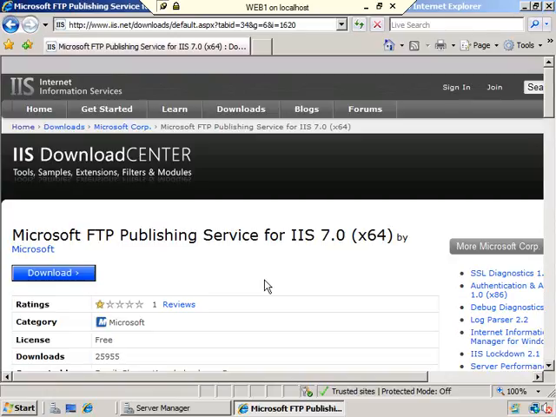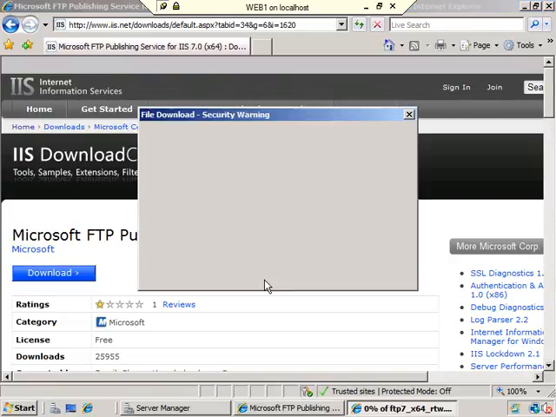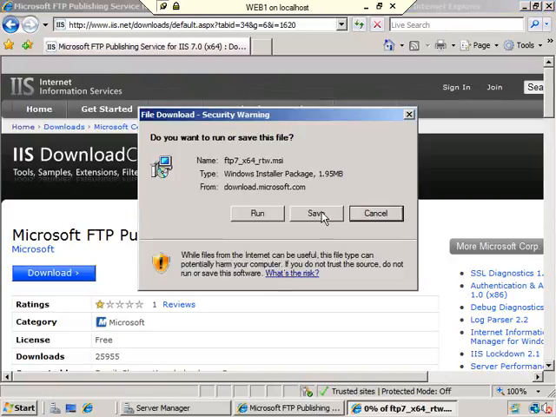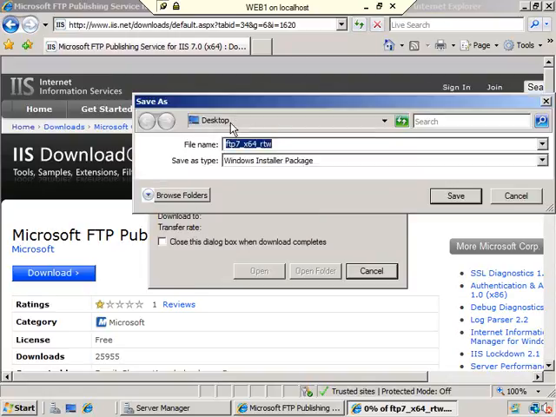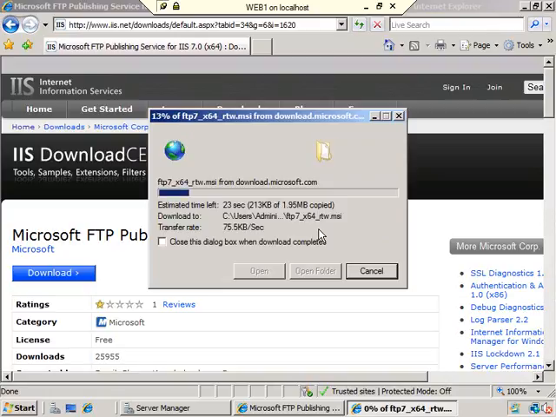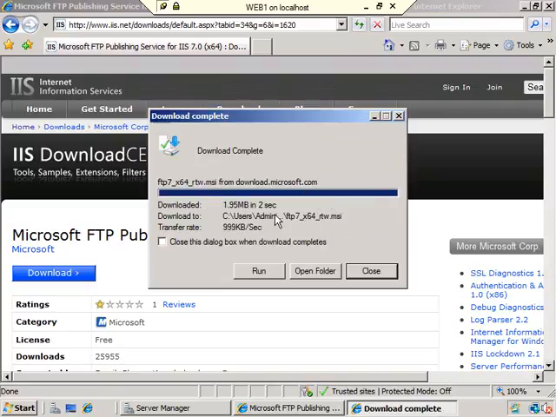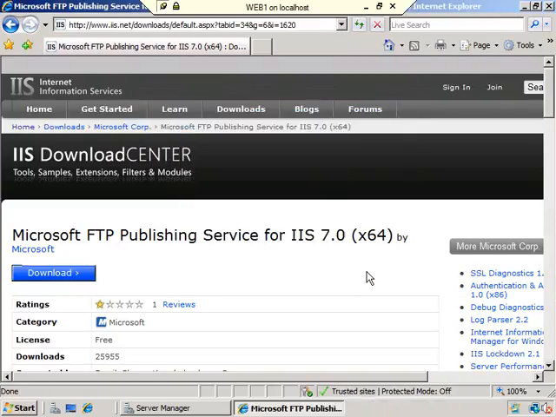It's a pretty small download, surprisingly small. There we go. Let's go ahead and save it. It's only 1.95 megabytes. We're going to save it to the desktop here, and we'll just leave the name as it is and save it down. All right, wow, super fast download. There we go. Let's close that, and now we'll close Internet Explorer.